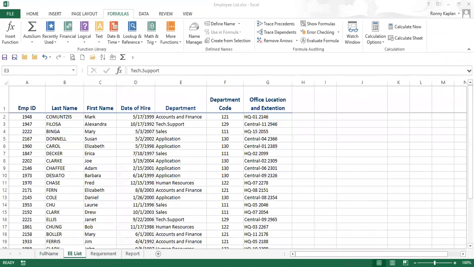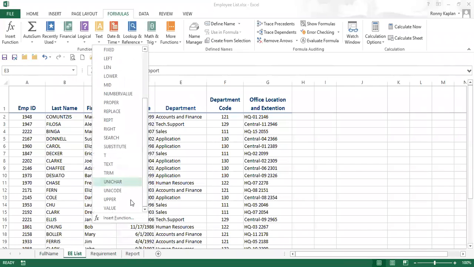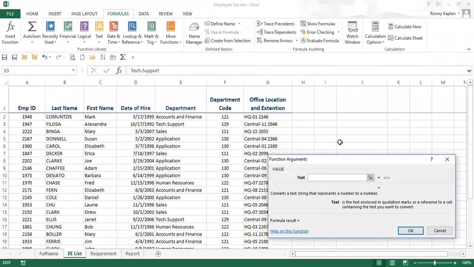Now, there's also something called a value function. And we're going to go back to this sheet, and this has some dates here for dates of hire, very old dates, but that's okay. We're going to look over here and just say in the text we have a function called value. And what value does is it converts a text string that represents a number into a number. So you'll see it mostly used for dates.